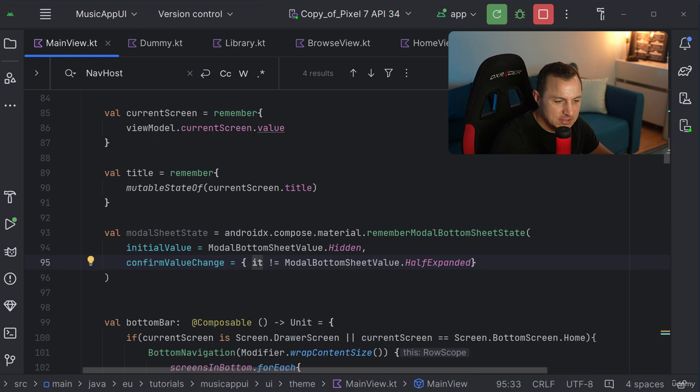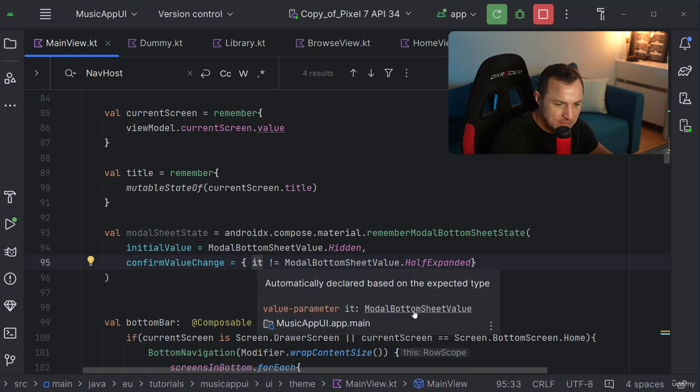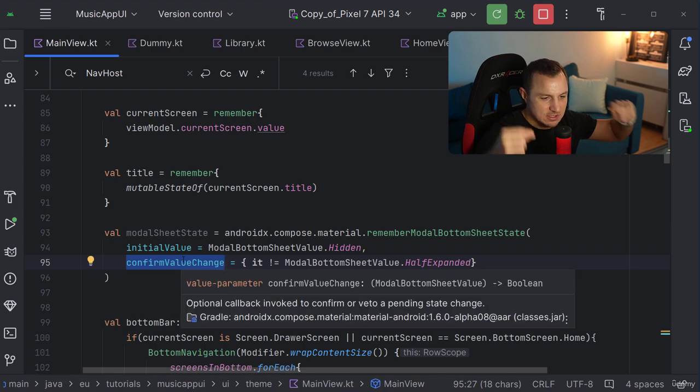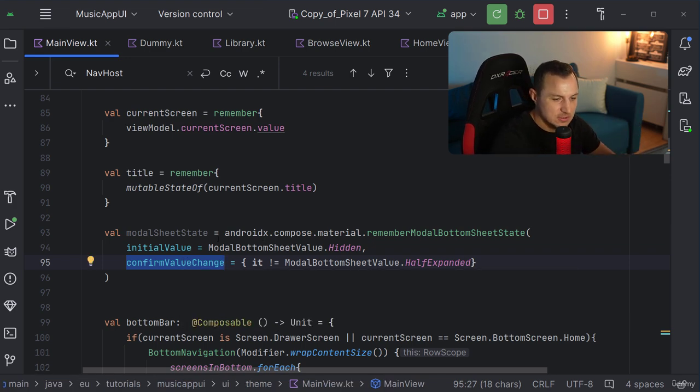So we're comparing is it, which is a ModalBottomSheetValue, with whether it's half expanded or not. And if it's not half expanded, then this will be true. So on confirmValueChange. And if it is half expanded, then it will be false.